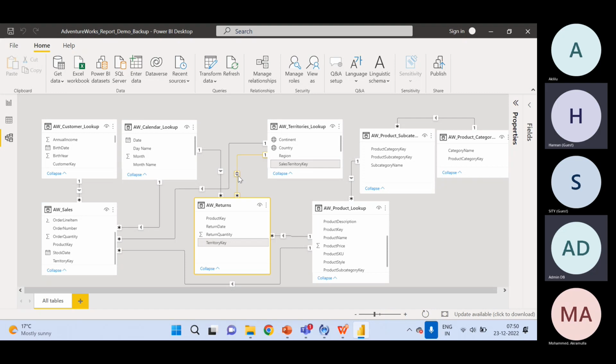Whenever under cross filter direction you select both, it will go in both directions, which means that either table can filter either table, right? But this is not recommended, especially whenever you have multiple fact tables or multiple data tables in the modeling view. These bidirectional filters are not recommended. Now, why it is not recommended, I will tell you.